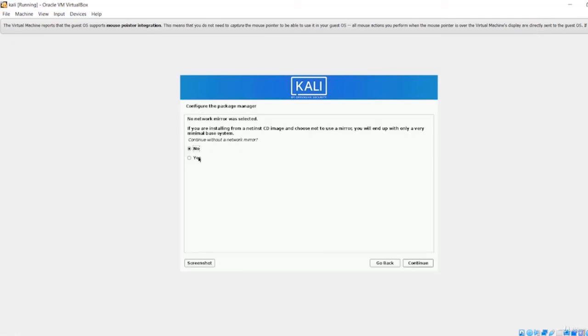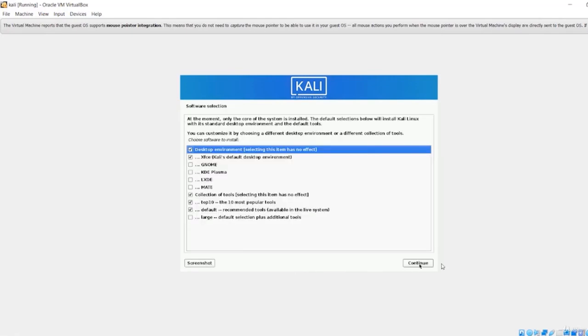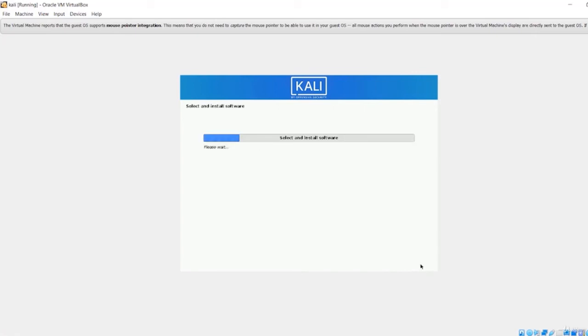Okay, so when the screen comes up and it says configure the package manager, hit yes right here to continue without setting up a network mirror. It'll just give you all kinds of errors. So now it's just going to install more software, of course. So by the power of video editing, we're going to fast forward. Okay, so right here you can just keep this pretty default. Continue. We're just about finished, guys.